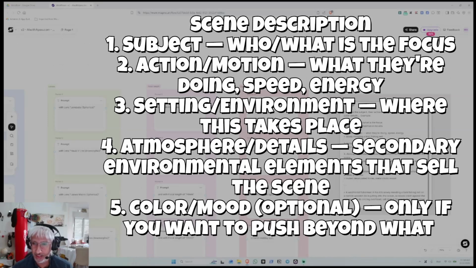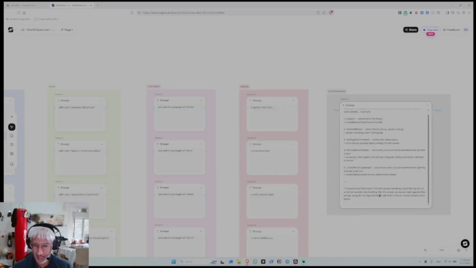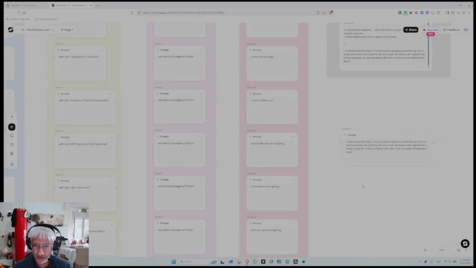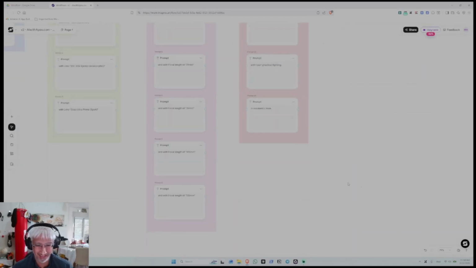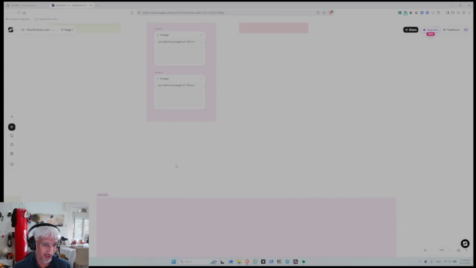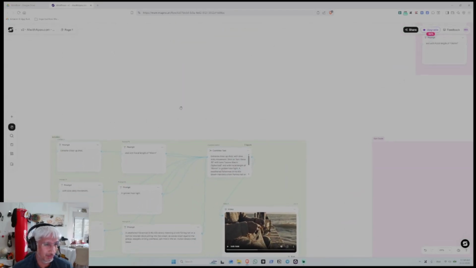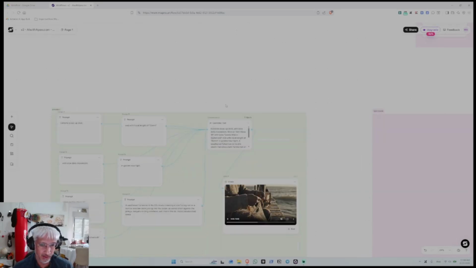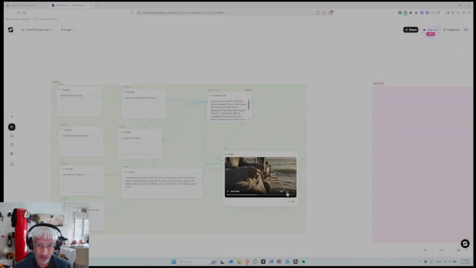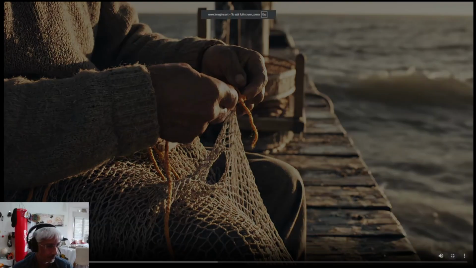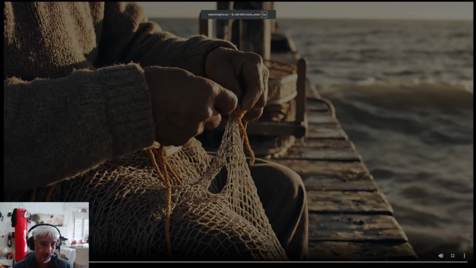We have the subject, action, motion, setting, environment, atmospheric details. These are just based on the scene, and you could have every single element filled out or just a basic scene, like here is a fire truck. So anyways, I made the first scene already. I was trying to capture the emotion of a scene, right? And right here we have that first example. Let me show you. We're going for emotion here.